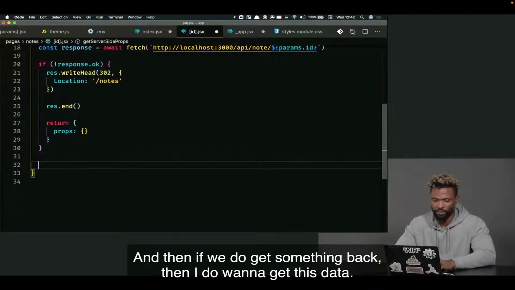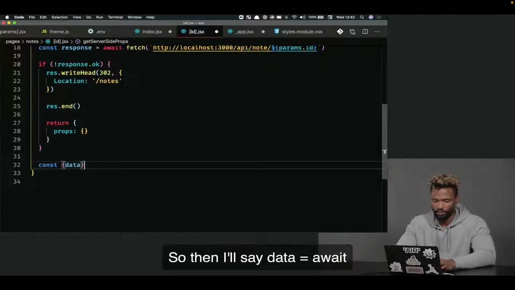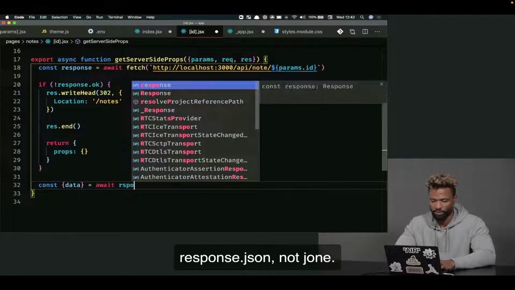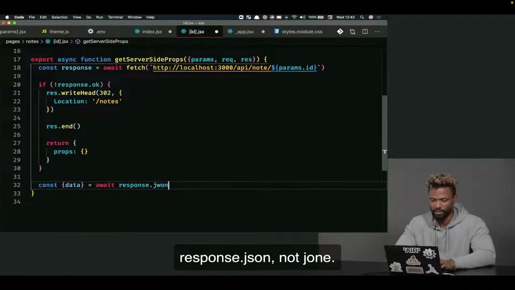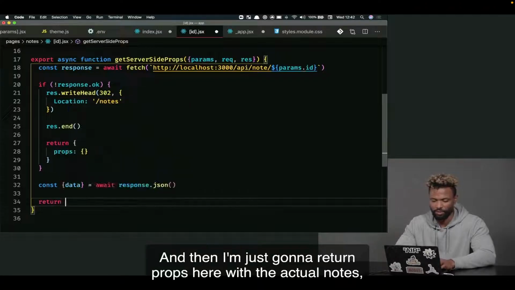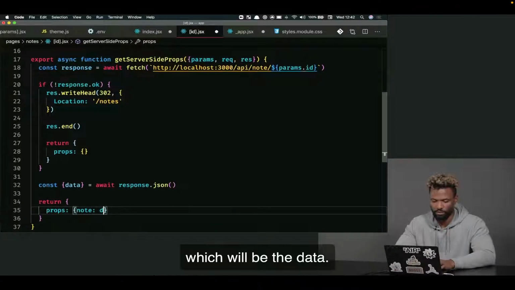And then if we do get something back, then I do want to get this data. So then I'll say data equals await response.json, not J1. And then I'm just going to return some props here with the actual notes, which will be the data.